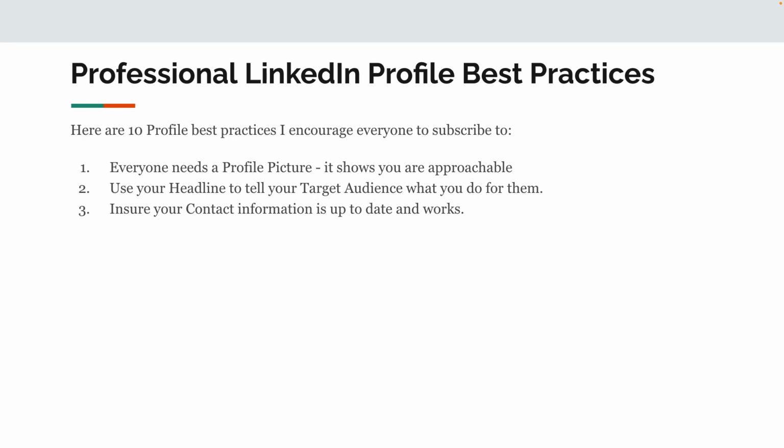Number 3, make sure your contact information is up to date and it works. I know business owners whose contact information references the prior company they worked for. Their phone number is the prior phone number. Their email address is the prior email address. The website is the prior website. You do not want to be that person. Make sure your contact information is accurate and it works.